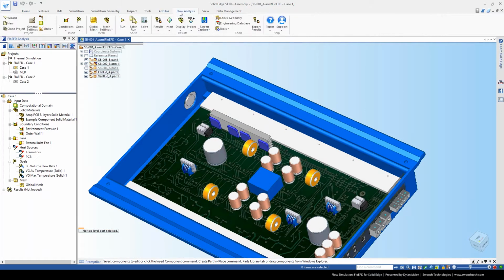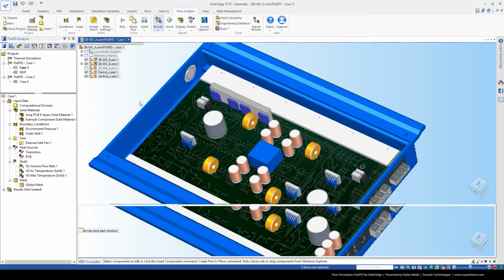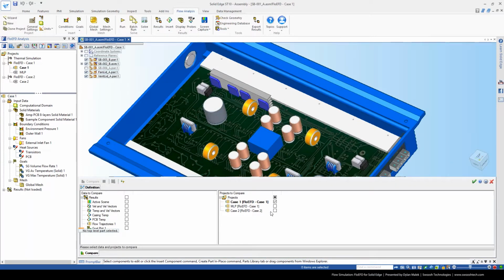So Dylan, the first question that we have in our queue is, do I have to have FloEFD in order to use flow analysis, or is this something built into Solid Edge? It is an add-on to Solid Edge license. It is part of Solid Edge, so it's a separate install. But unlike Keyshot, where it takes you out to a third party interface you have to learn, this pretty much just stays in Solid Edge.